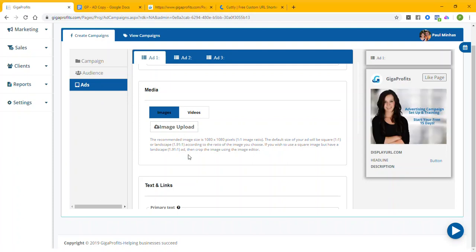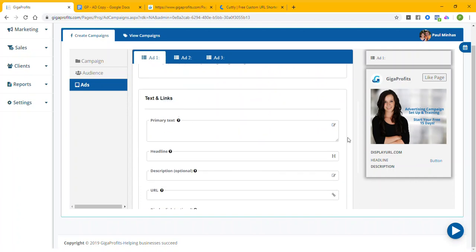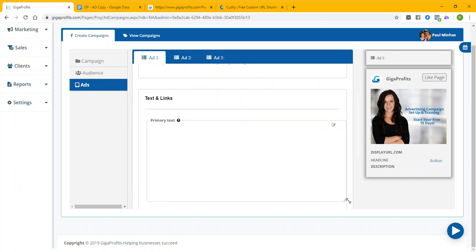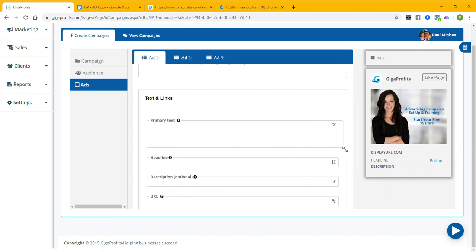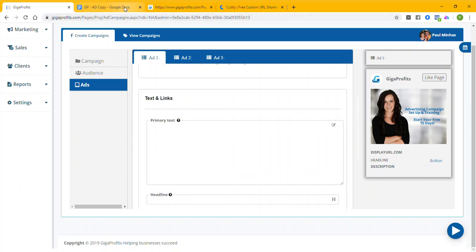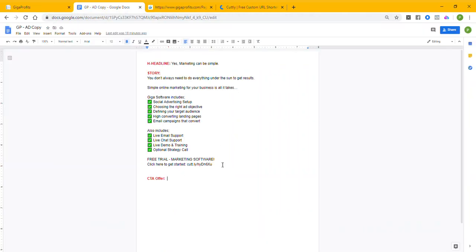So I'm uploading this image, this picture: advertising campaign setup and training. Start your free 15 days. Okay, so that's my ad starting to be built, and here I get to my primary text. You can make this column bigger and smaller. See, you can make it big, small. You can kind of change the size of it. And you want to have a little bit more space. And here's my ad copy. I keep it in Google Docs, and then I can share it very easily, right?